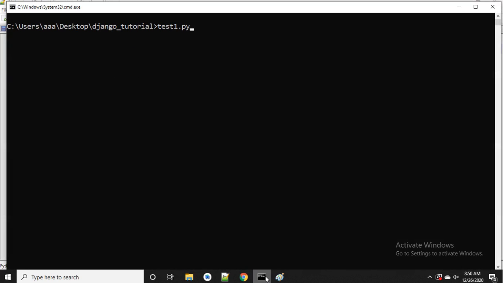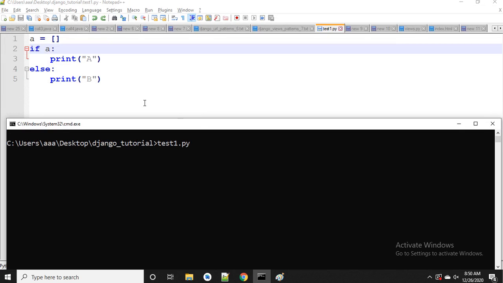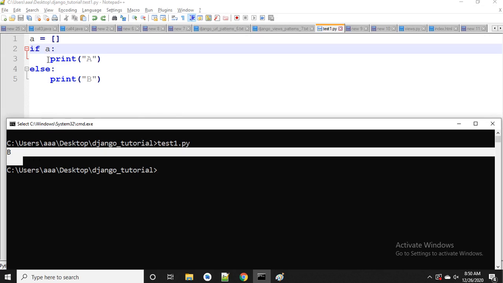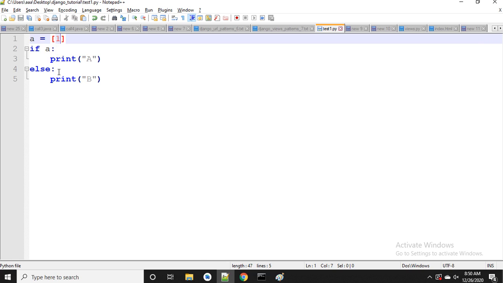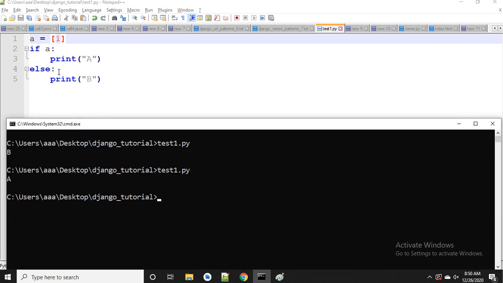So let me just run. Now my list is empty in this case, so my expected answer is B. Just check: the list is empty, so it automatically goes to B. Okay, now let me write something inside the list, and now let me check. So now A is executed. In short, the if part is executed.